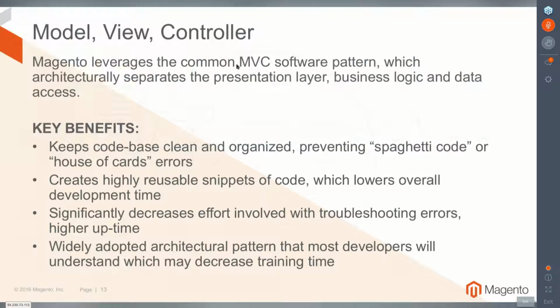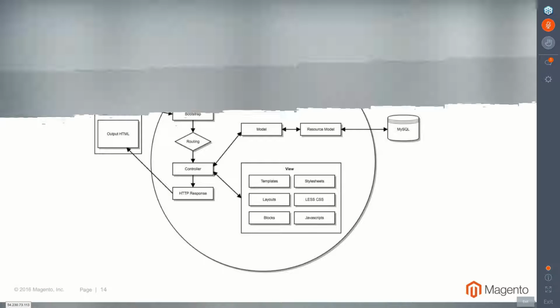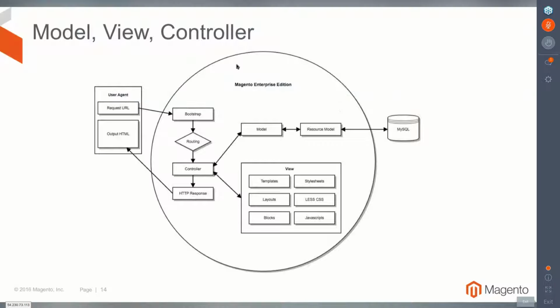The Magento framework also includes two additional layers of organization that reduce the complexity of development. These are called blocks and resource models. Blocks are PHP objects that are designed to help developers quickly organize multiple templates within a page. Resource models are simply used to quickly and safely interact with the Magento database.